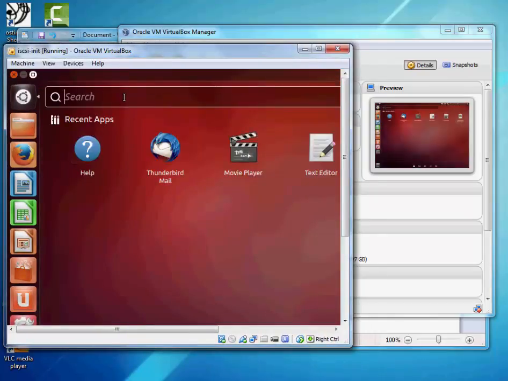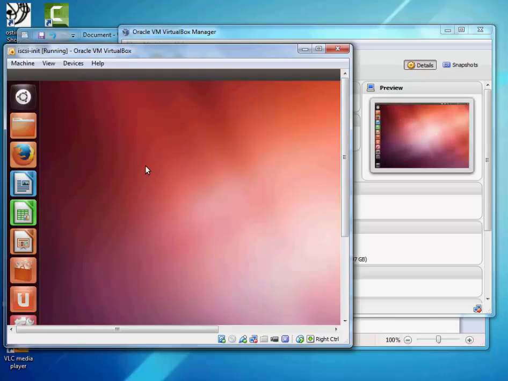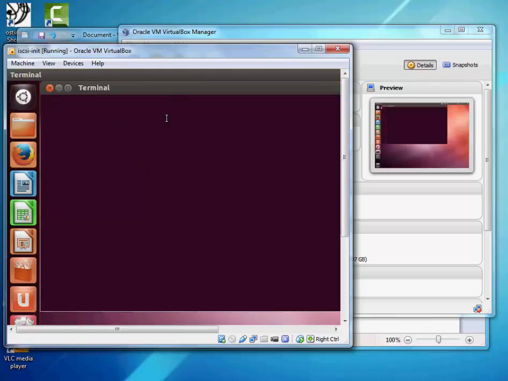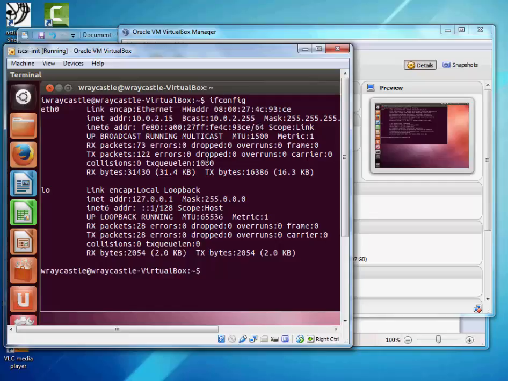Right, so everything seems to be sort of hunky-dory. Let's bring up a terminal in here and see if we can get some configuration details. ifconfig. Yep, so you can see here that the device itself is actually part of a different subnet. It's 10.0.2.15. It's a completely different device. So we now have to configure this. We have to make it available on the network.